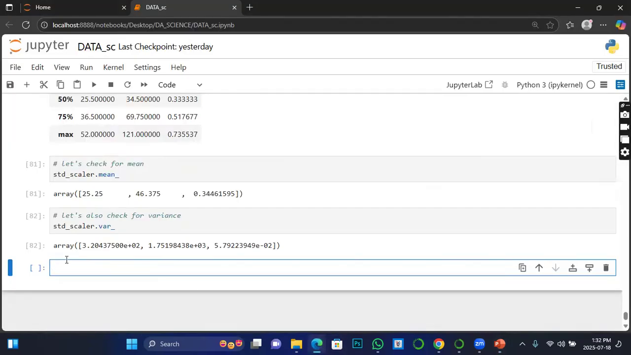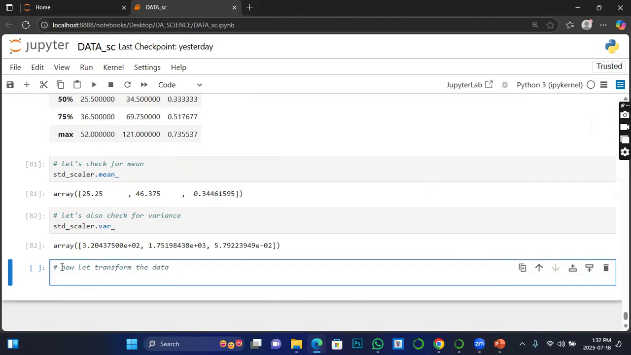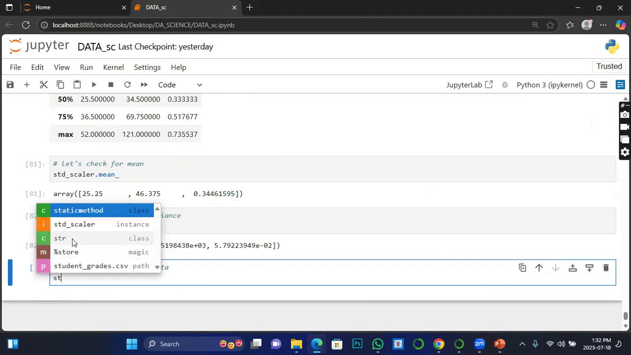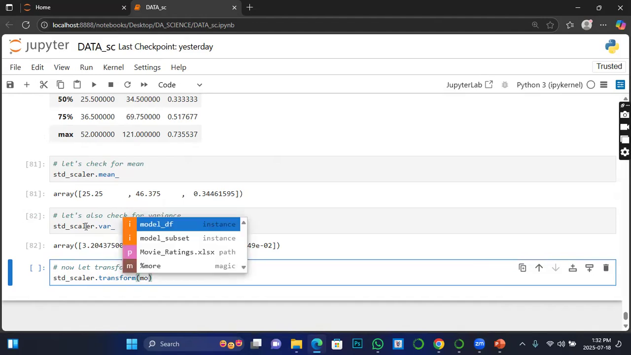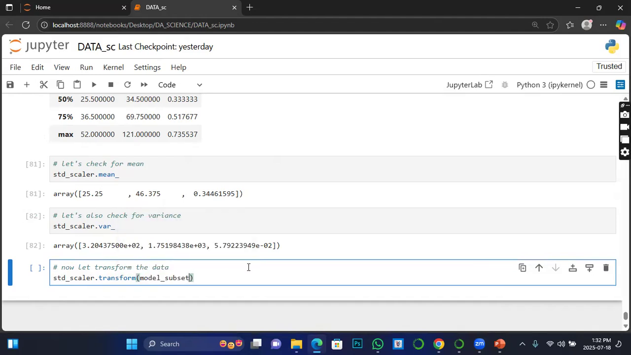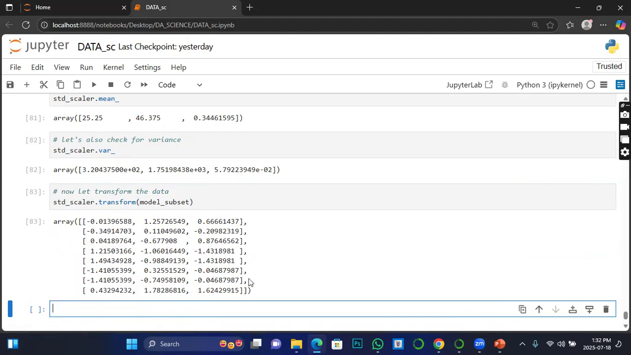Okay, so now let's transform data to std model. Okay, so data is transformed.